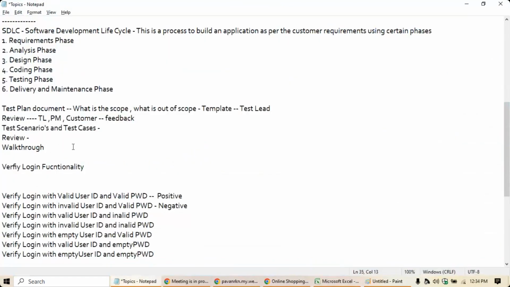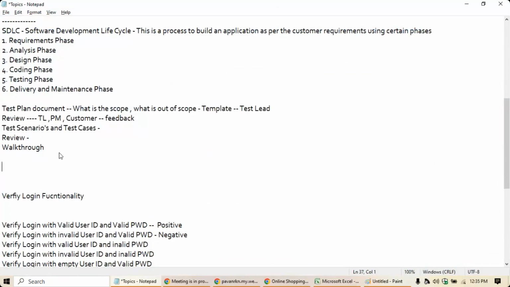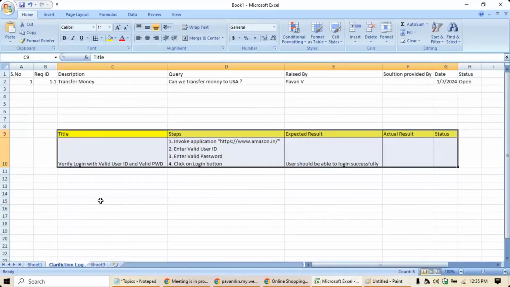Once everything is done, then you will say that you are ready for testing. Once all the review is done, all your test cases are ready for testing. So you will have your test cases ready. Then what do you need to test? You need to have the application to test.